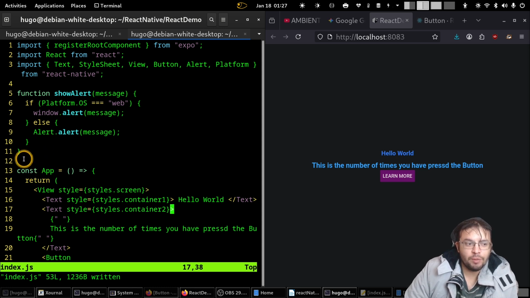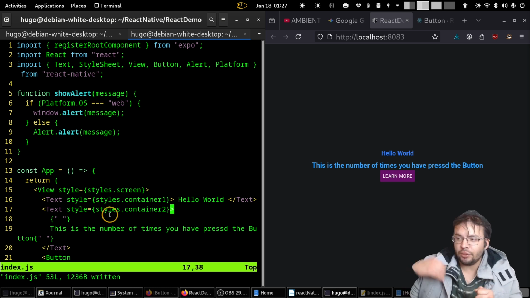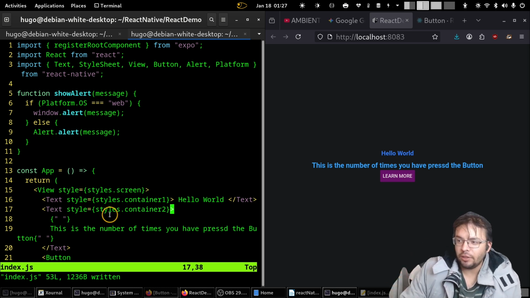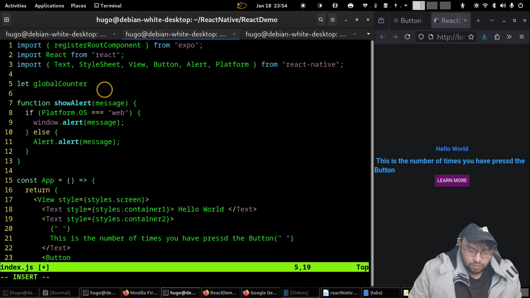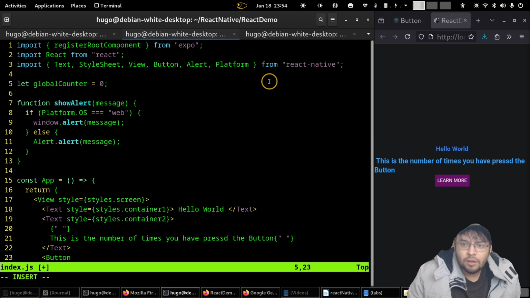So you would make a constant, like a global variable here, which is count equals 0, and every time you do on press, the count goes up. So let's try to do that. I'm going to start off by setting a global variable. So it's going to be let global counter equals 0. And that will be our global variable.